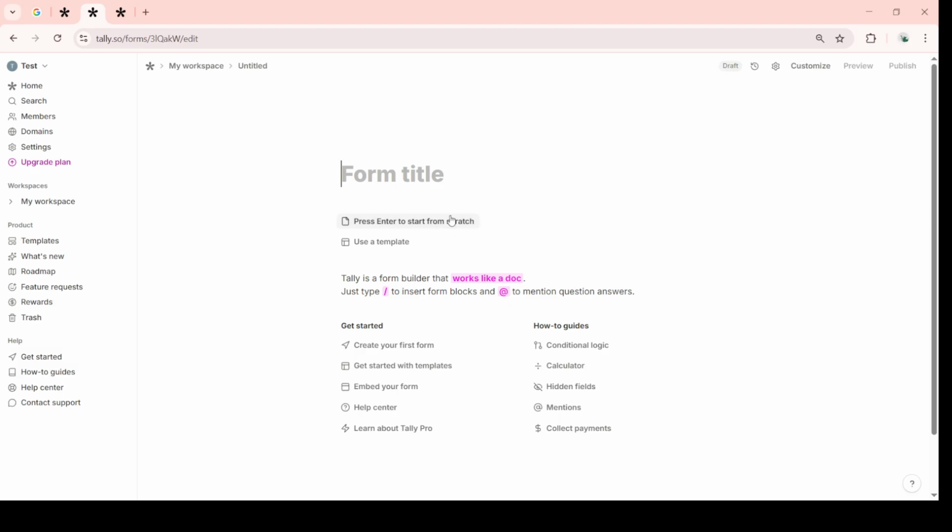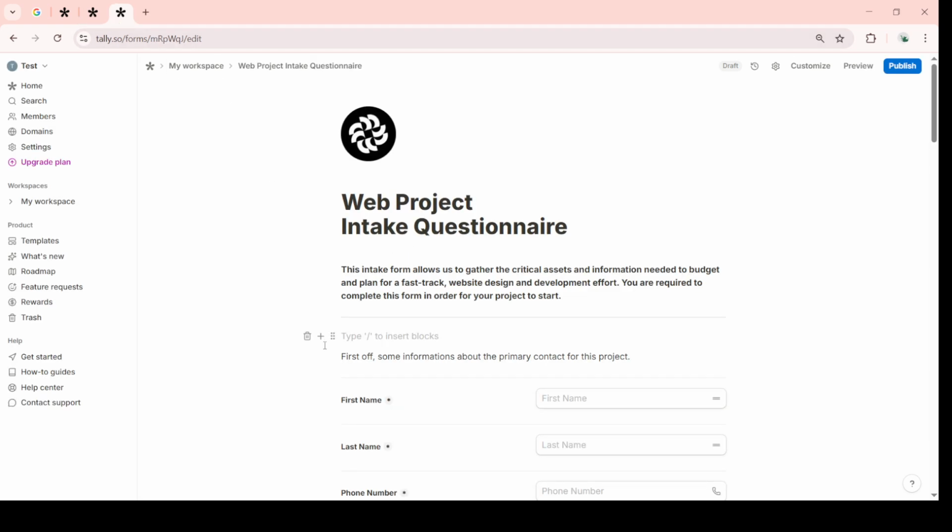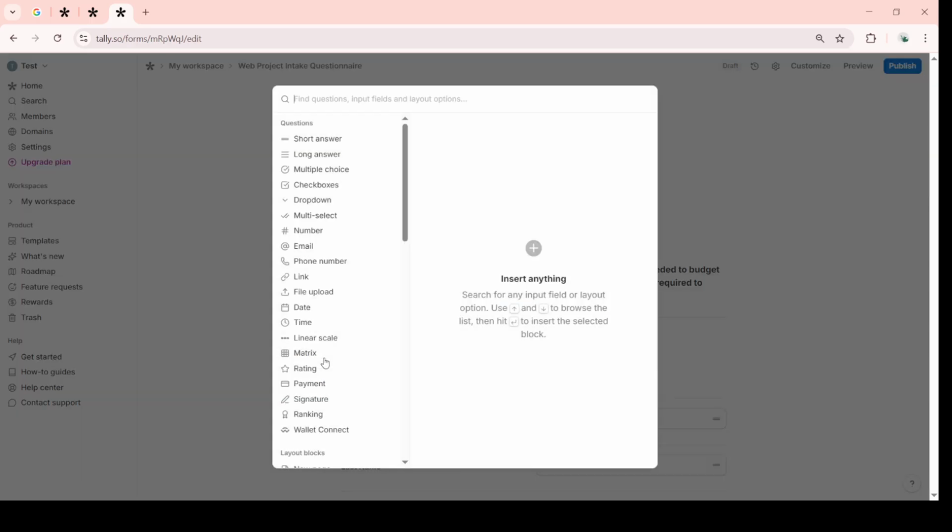In the form editor, you have the ability to add content by clicking on the plus button or simply typing a slash. This gives you access to a menu featuring various question types. For instance, you can use short answer or long answer options for text-based responses. These are great when you need a detailed written response from your participants.